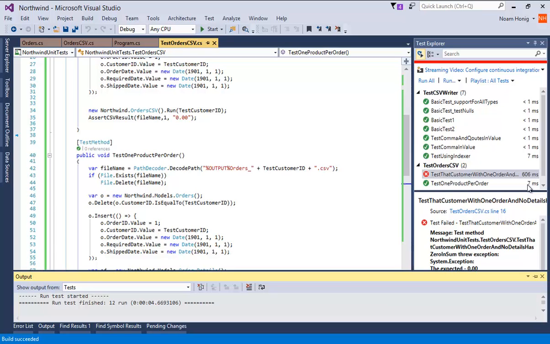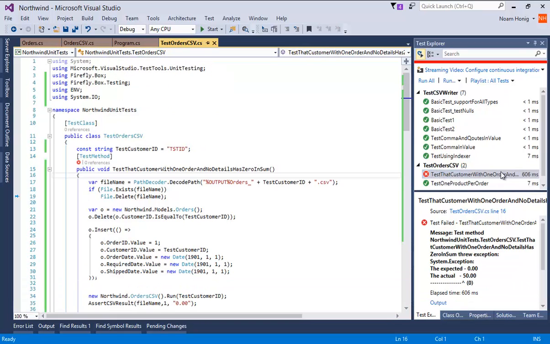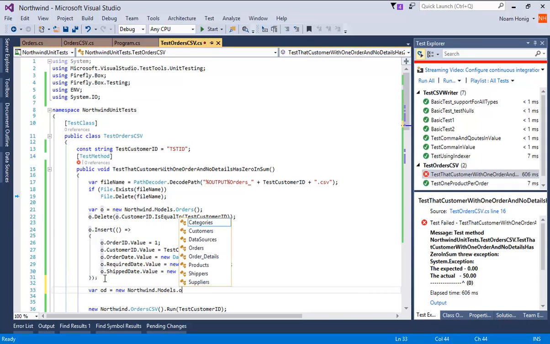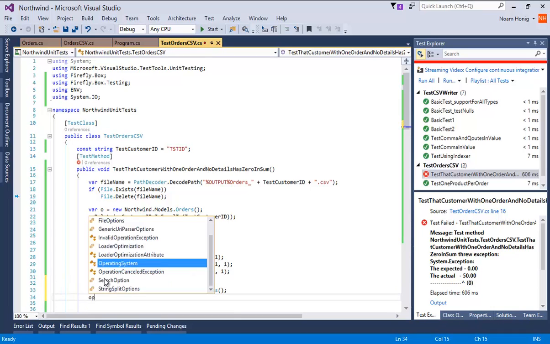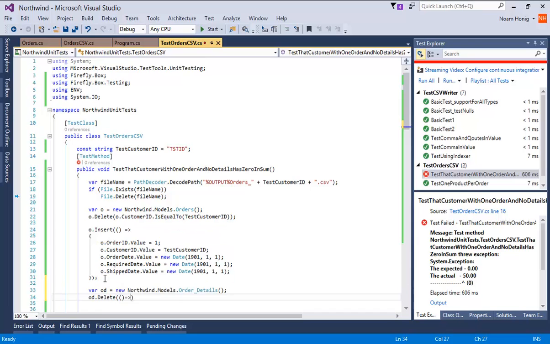Okay. Now over here we failed on the test that customer with one order and no details has 0 sum in it. It's the first test, and it's actually correct to fail because over here we inserted an order ID with 1, and that order ID wasn't cleaned up properly in terms of order detail. So we should say here, okay, var od equals new northwind models order detail, sorry. Say od delete order ID is equal to 1.